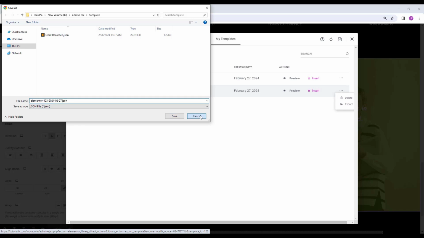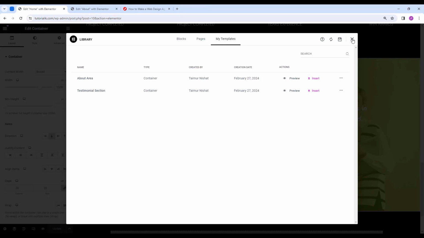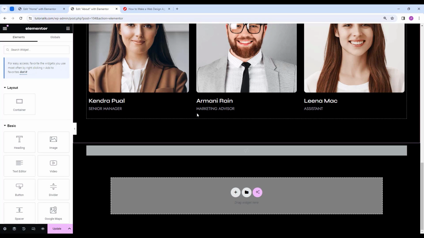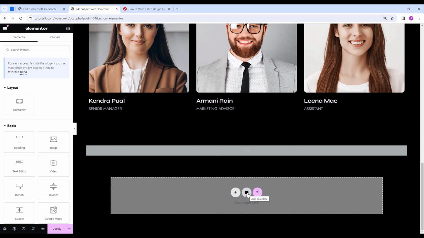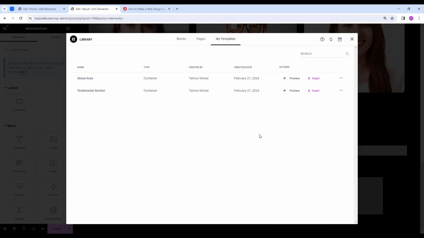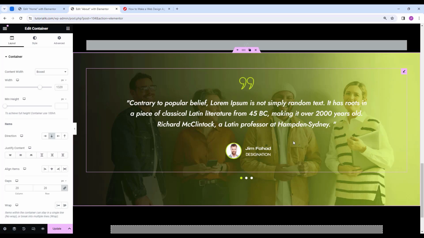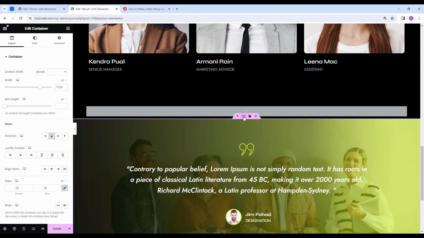I'm not gonna do it for now, so let's close this pop-up and go back to our about page, and from here let's click on the folder icon, and as you can see we have the testimonial section available here. So I'm just gonna click insert. Now we have the ready testimonial section that we have already created, so let's just drag it up.